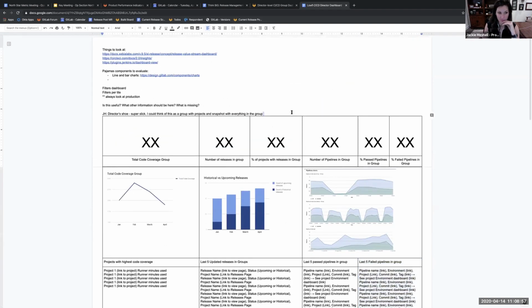But going back to Lori's questions, what other information should be here? If you're a director, what would you actually expect to see when you land here, even as a developer? Because given this would be a default group view, what are ways that we can serve multiple audiences within the same group?